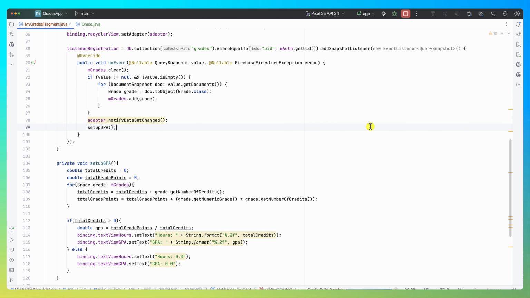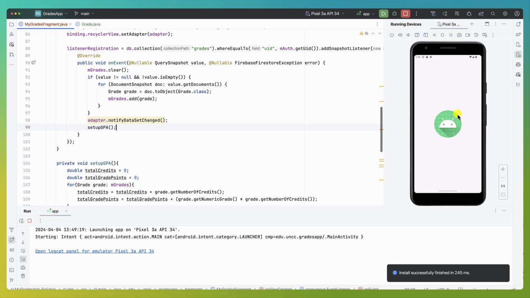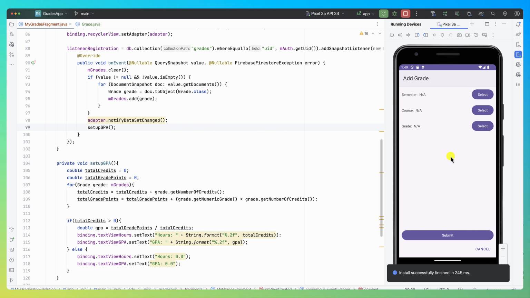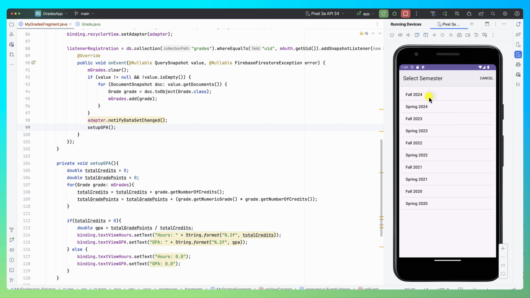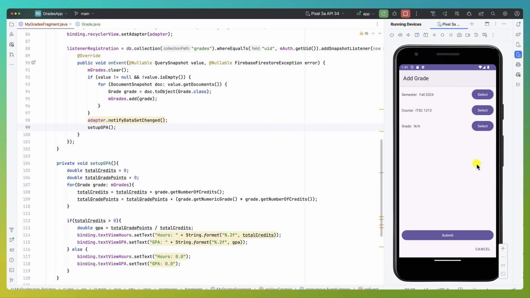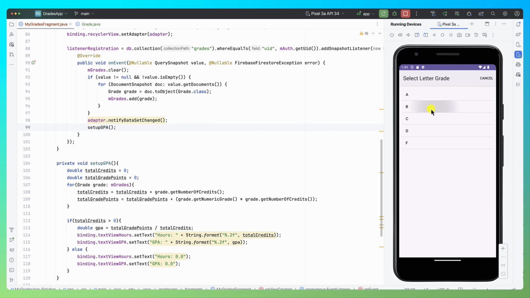So let's run it and see. Here it is, and here we are good. Here it is, and it calculated the GPA as 3, and it's a 4 credit hour course. So let's add another course. Select semester, same semester here, select this course, and let's pick another course here, and let's put a B. And now the GPA needs to be 3.5. All right, 3.5, 8 hours, and we're good, right?